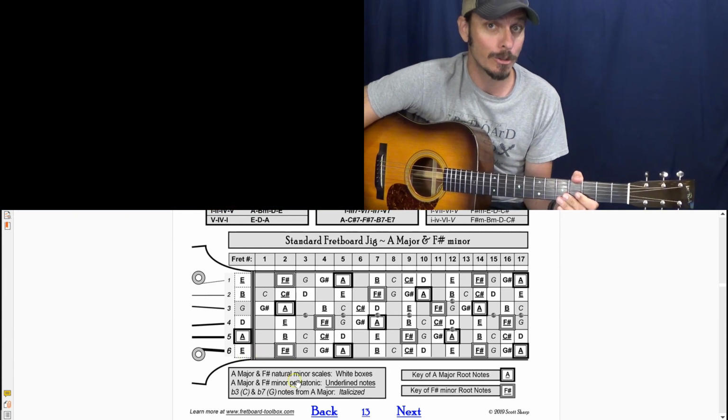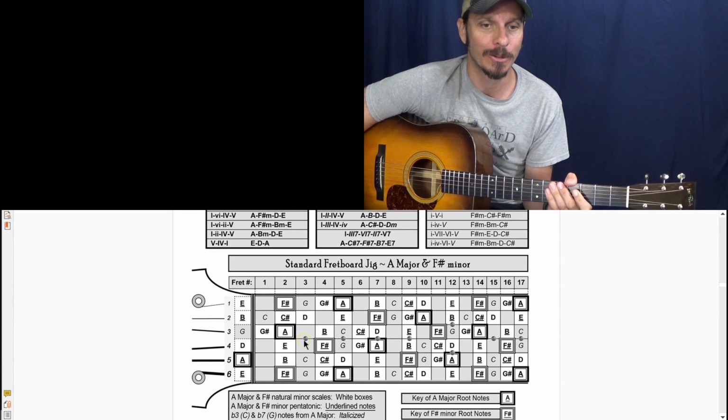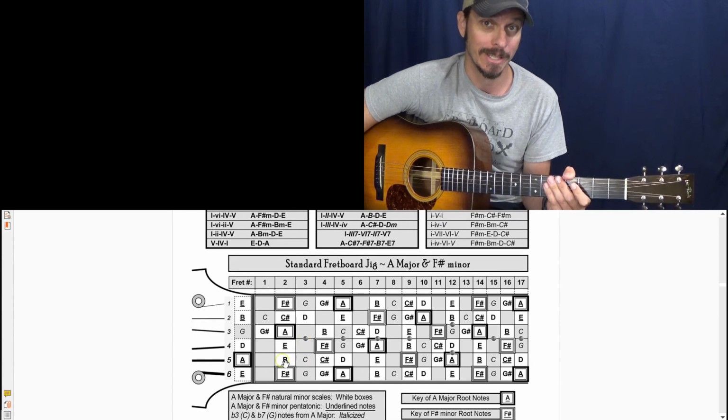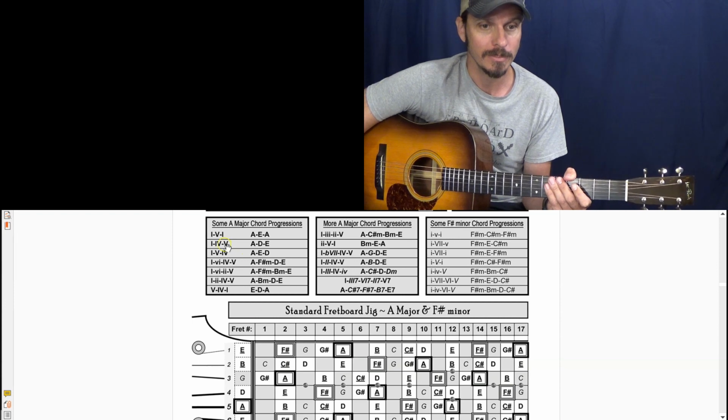So you can find all sorts of ways to walk those bass lines, but I won't show you that for every chord progression we play here. I just want you to start thinking about that because it's really fun.